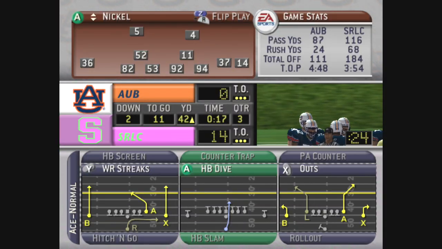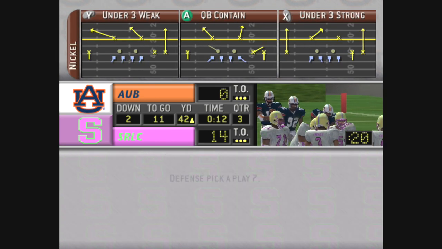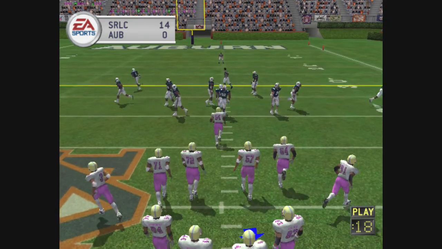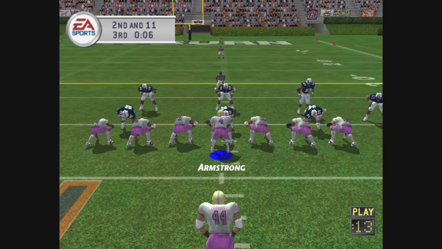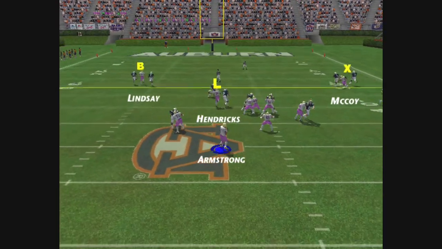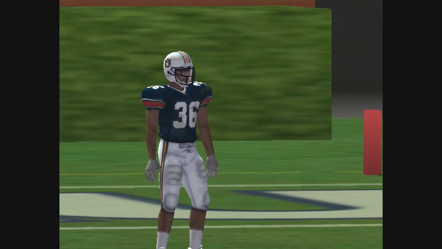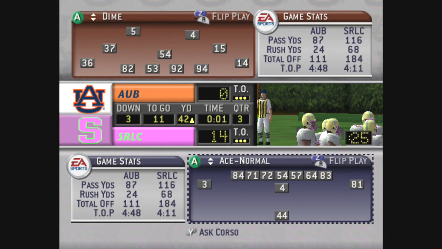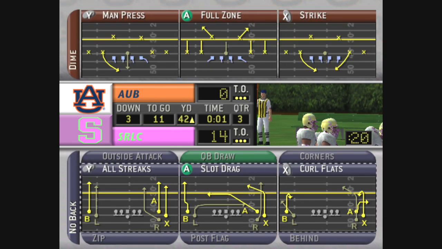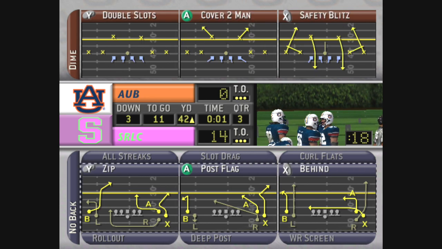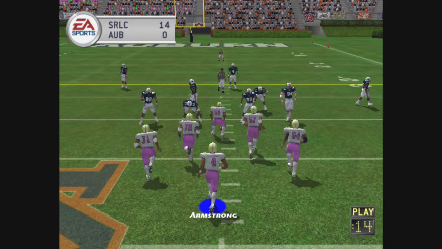Number 52 makes the tackle. One yard loss on the play. Second and 11. Ball on the 42-yard line. Third and 11. Ball on the 42-yard line.